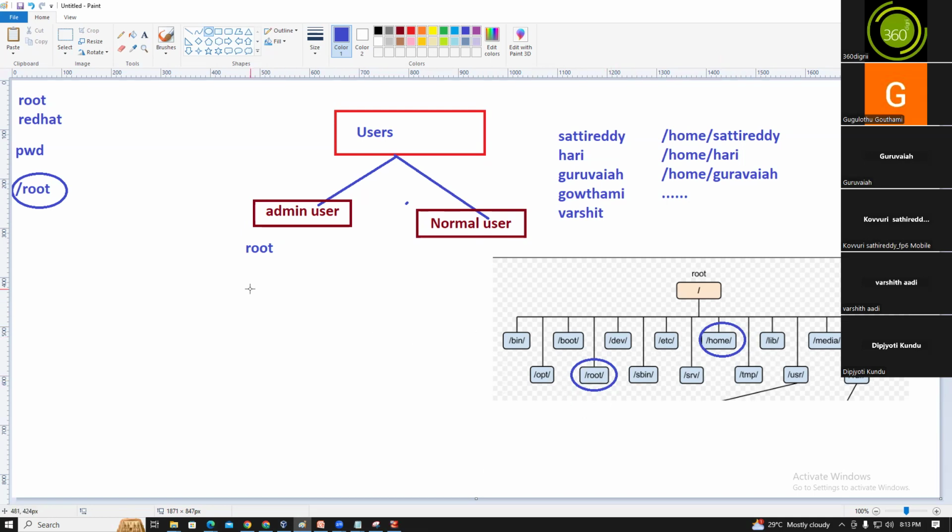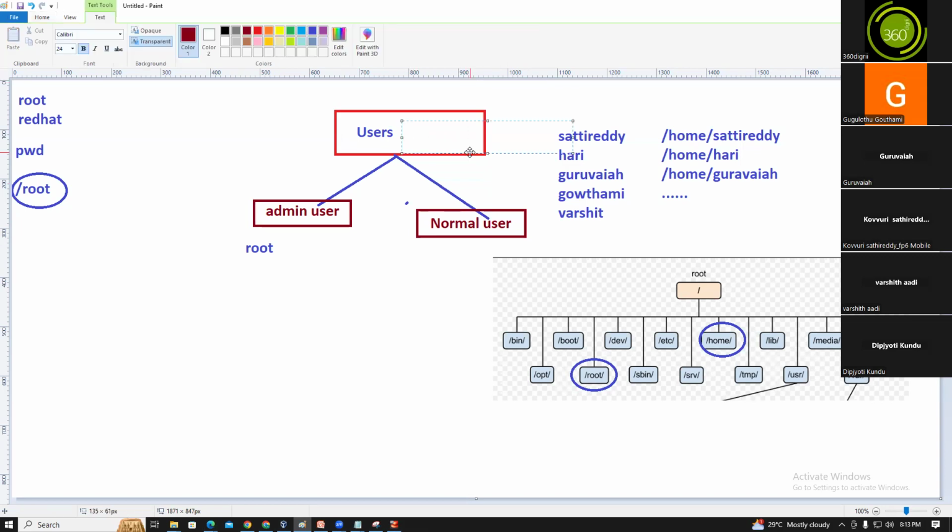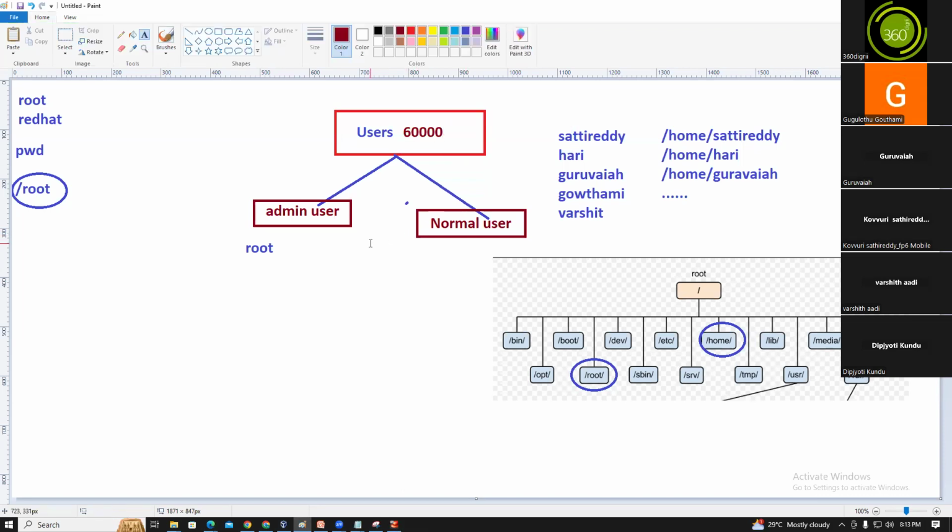So root user and normal users. How many users can we create in the Linux environment? We can create 60,000 users in the Linux machine.